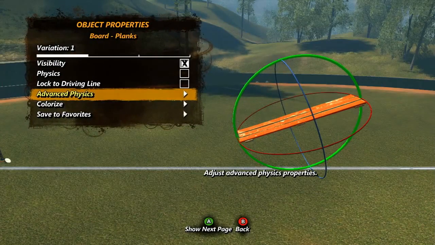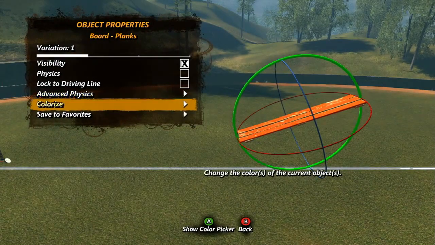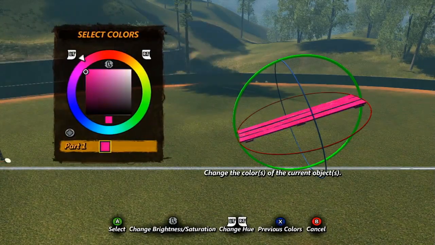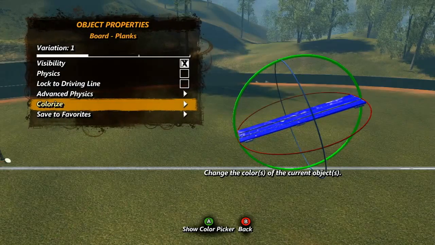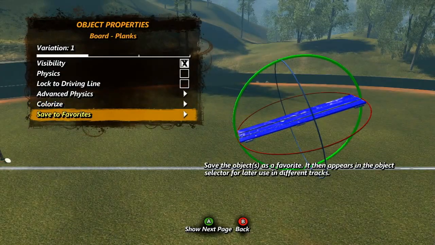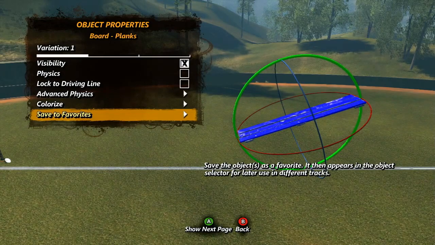Now that we're done with advanced physics settings, we can back out to the Object's Properties menu. The last 2 items on this menu are the same as they were in the Light Editor. Colorized brings up the color picker so you can set the colors of the object. Save to Favorites allows you to save the objects to your favorites, which we will cover in the lesson Gluing, Grouping, and Favorites.